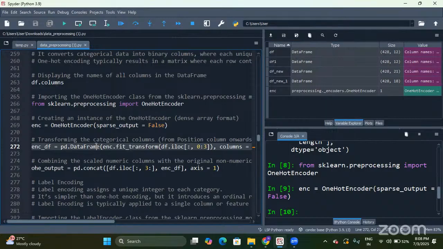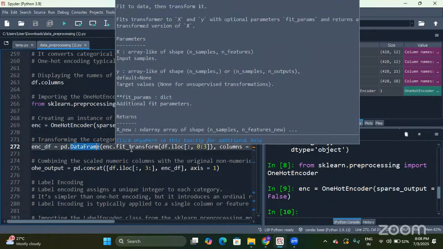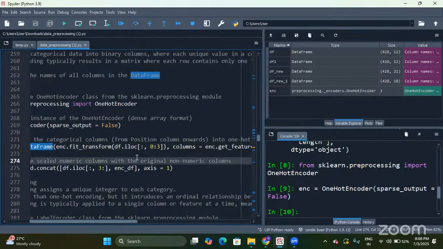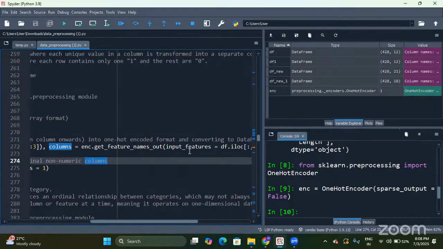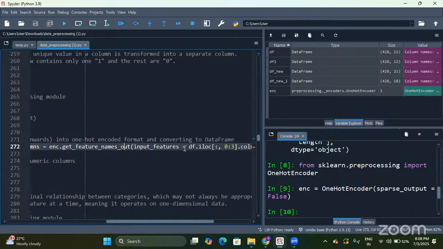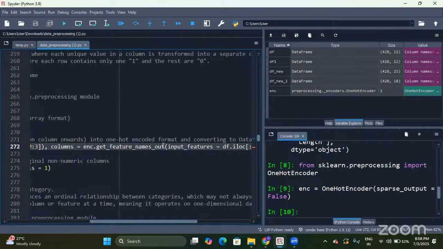I'm going to fit the one hot encoder using fit underscore transform, and the result will be an array. So I want to convert it back to a data frame. I'm using the pd.DataFrame function. And the column names, I would like to get from get underscore feature names out. This is the function that we use from one hot encoding, which helps us return the column names for the output.